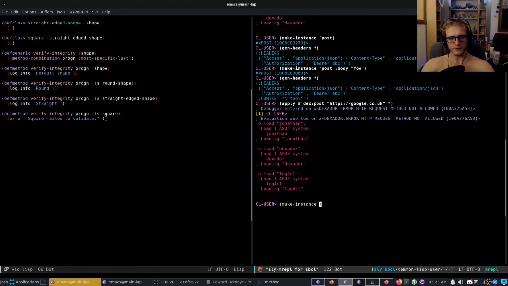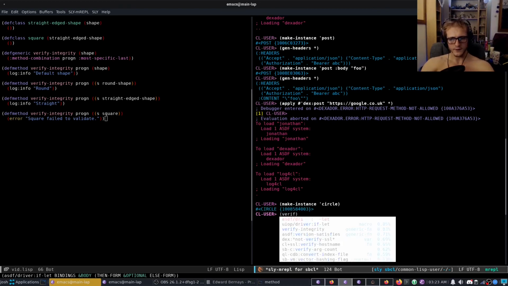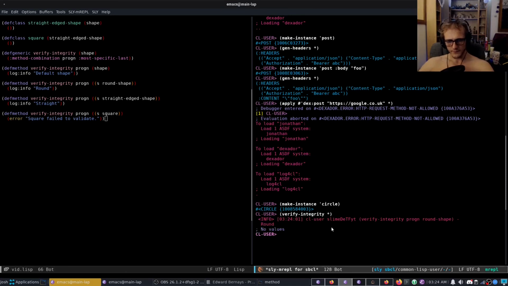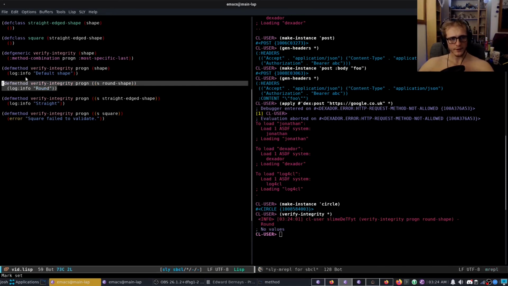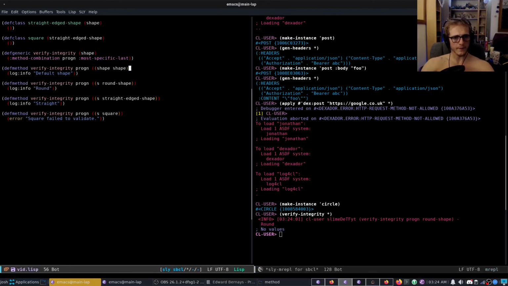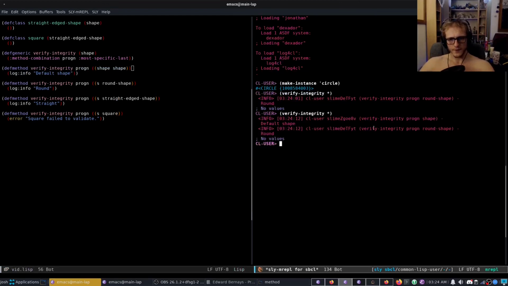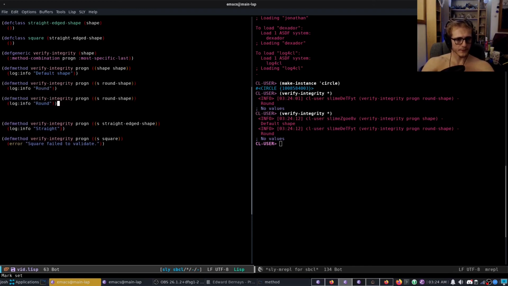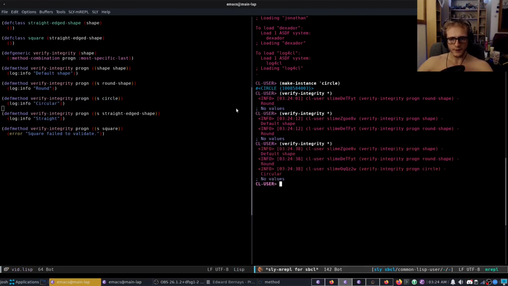Now let's make an instance of square. Let's make an instance of circle. And then we will call verify integrity. And so it is called the most specific, which is round shape. So it's called default shape first. Then it is called round. It is then called round shape. We don't have any others. If we create one more for circle, circular. We're doing a very good job of verifying its integrity. And you can see it's called each individual one over and over.